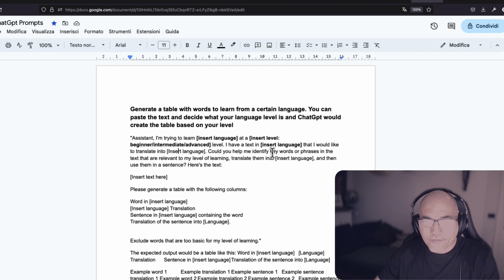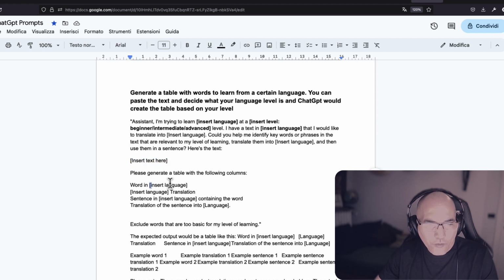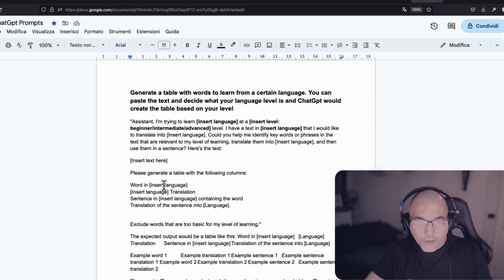Could you help me identify keywords or phrases in the text that are relevant to my level of learning, translate them into, and then you set your target language. Let's suppose that it's English or whatever, and then use them in a sentence. Here is the text, and then you paste the text here, okay, and then you just substitute here where I have the square brackets, the language that you're learning, and then the language that you want the phrases to be translated into. Okay, so let's give it a try.